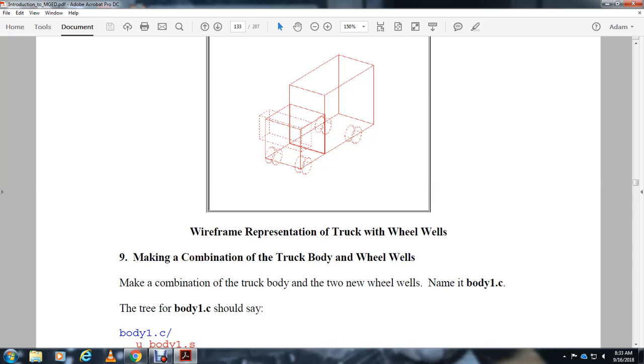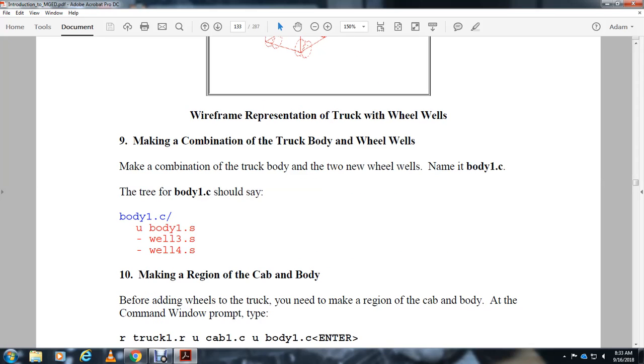Make the combination of the truck body and wheel wells. Make the combination of the truck body with the two new wheel wells. Name the combination body 1 combination. Say body 1 combination union, body 1 shape minus well 3 shape minus well 4 shape.